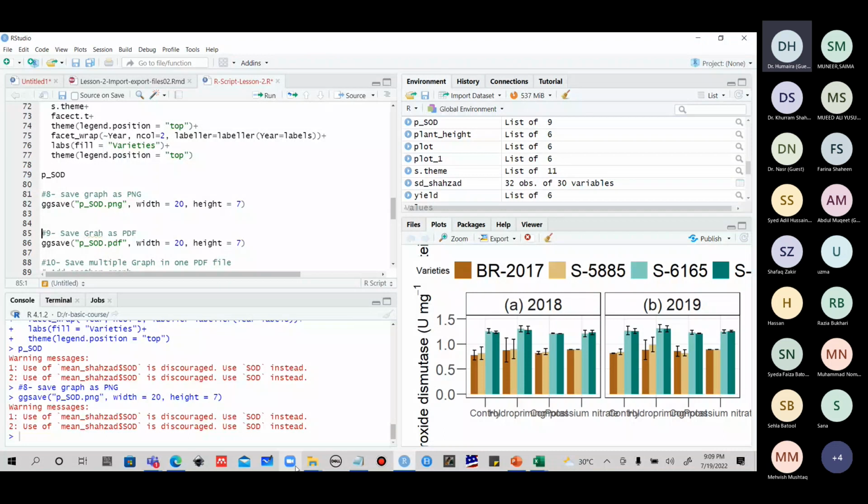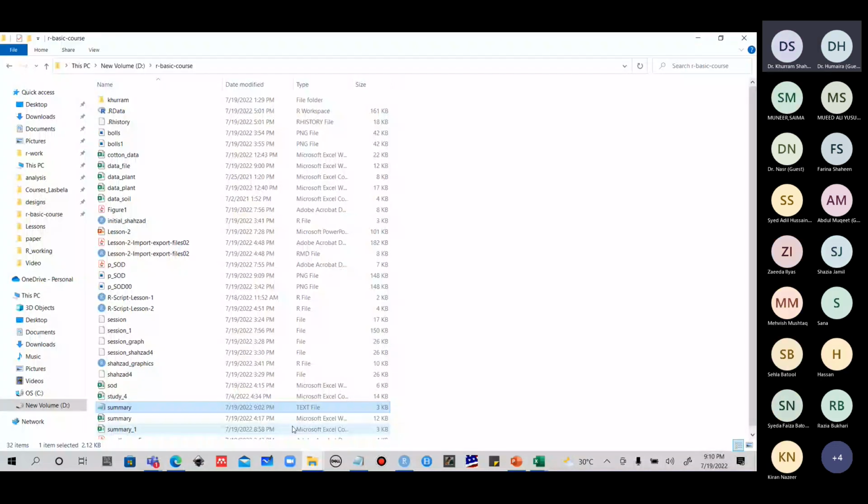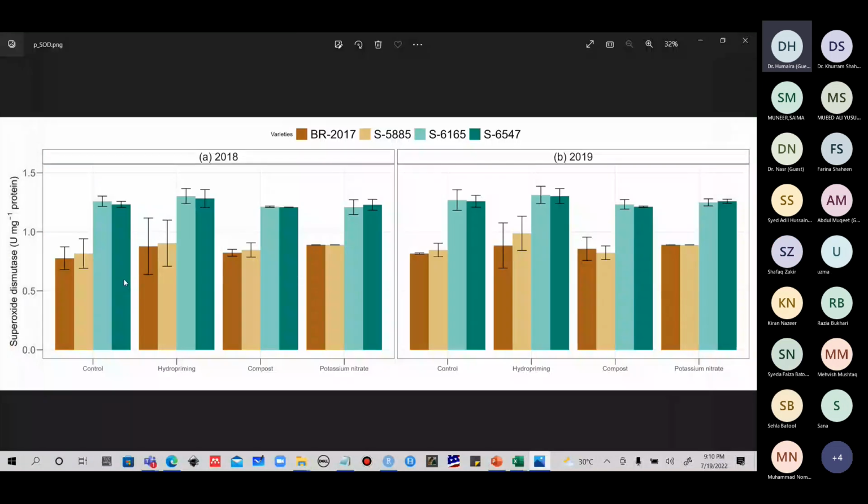So it's displaying, and you can see that the PNG file has been exported very beautifully in our folders where we made the working directory. So this is our current paper with some students.